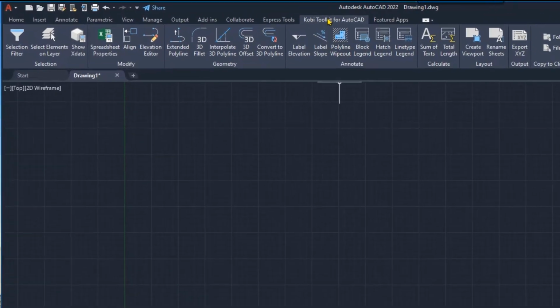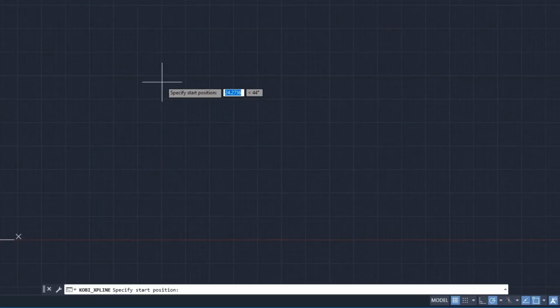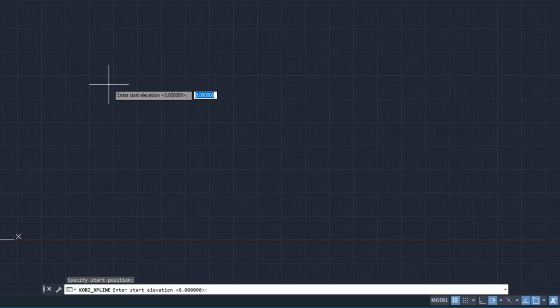Now I'm going to come up here to the Cadpro toolkit for AutoCAD ribbon. We're going to go to the geometry panel, and I'm going to select this extended polyline. At the command line it says specify your start point. I'm going to pick a point.